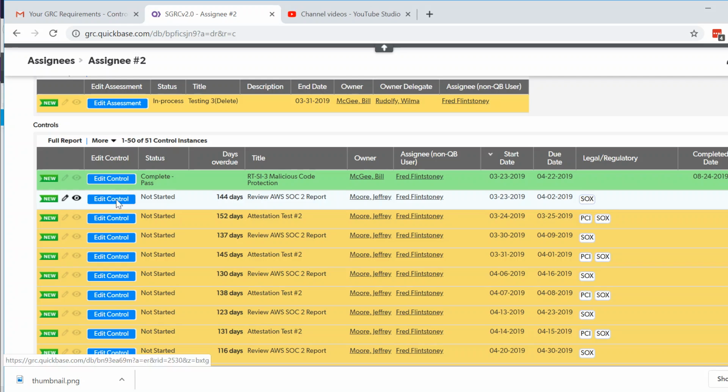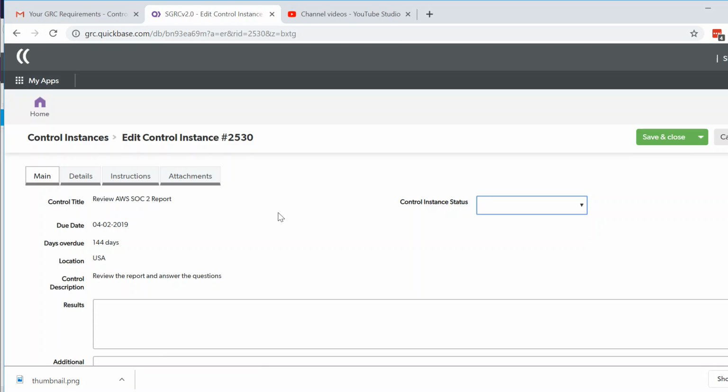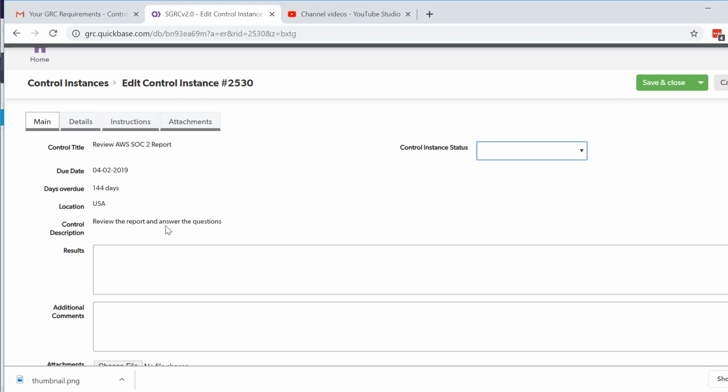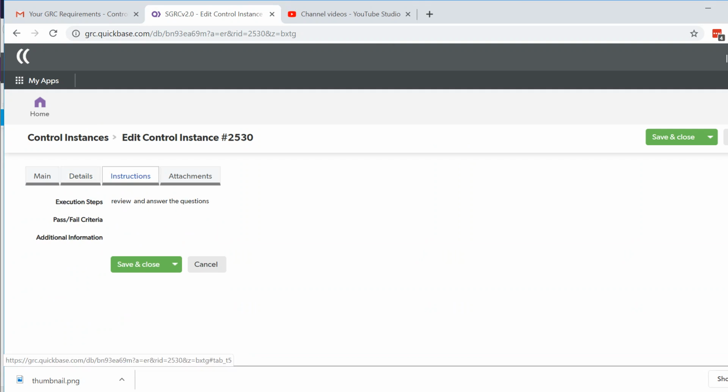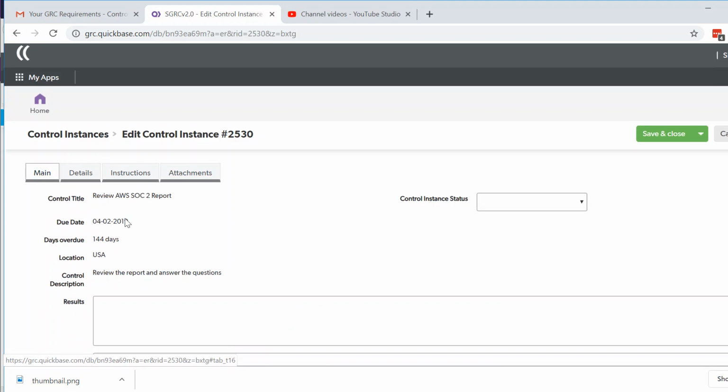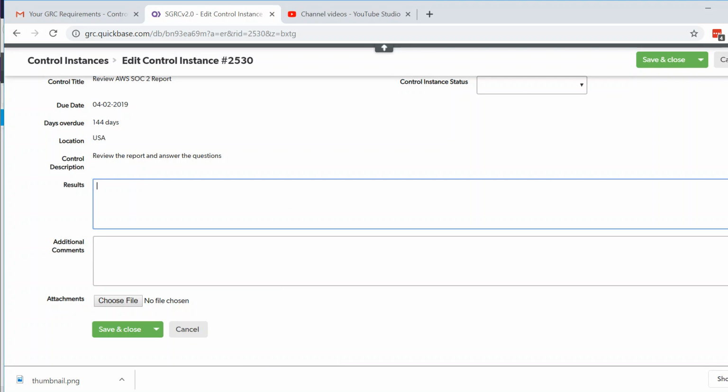Controls. So he's got an overdue control here. Review the report and answer the questions. So he's supposed to review the AWS SOC 2 report. So there's some instructions here. He can add attachments if he needs to. He can type in the results. He can change this to complete.